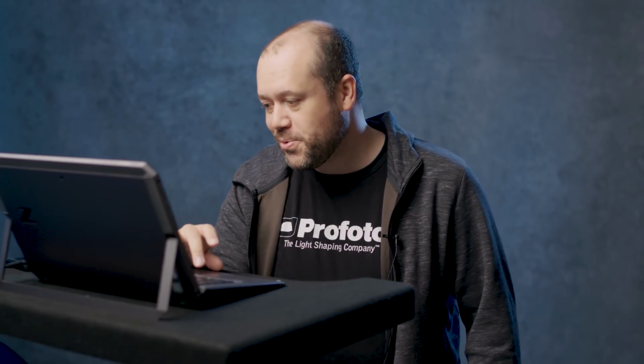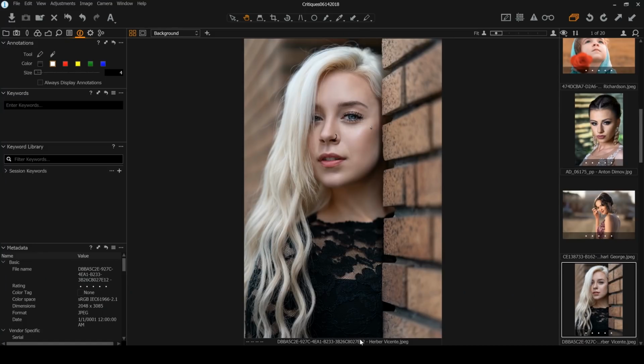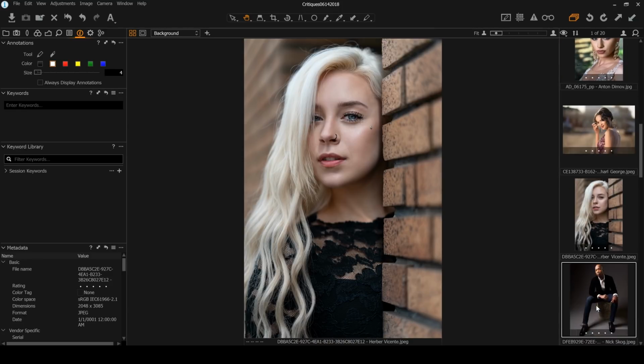As it is, I would be happy to deliver a portrait like this to my client if I was working with her. It's a really beautiful shot. Very, very well done. Kudos to you. Looks like Herbert Vicente. Very nicely done. Let's take a look at our next shot here.